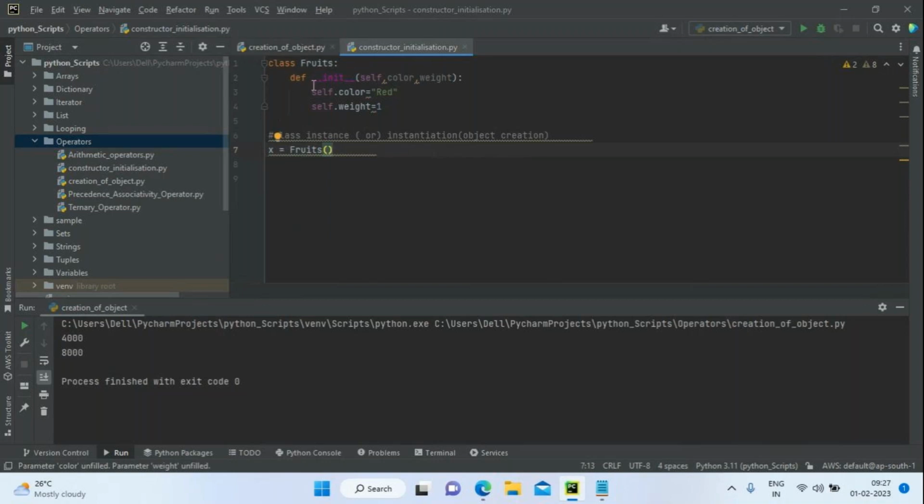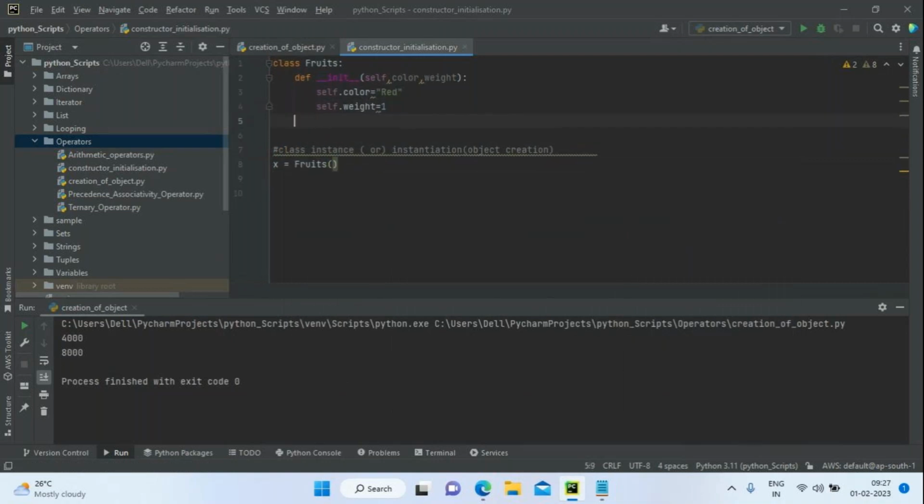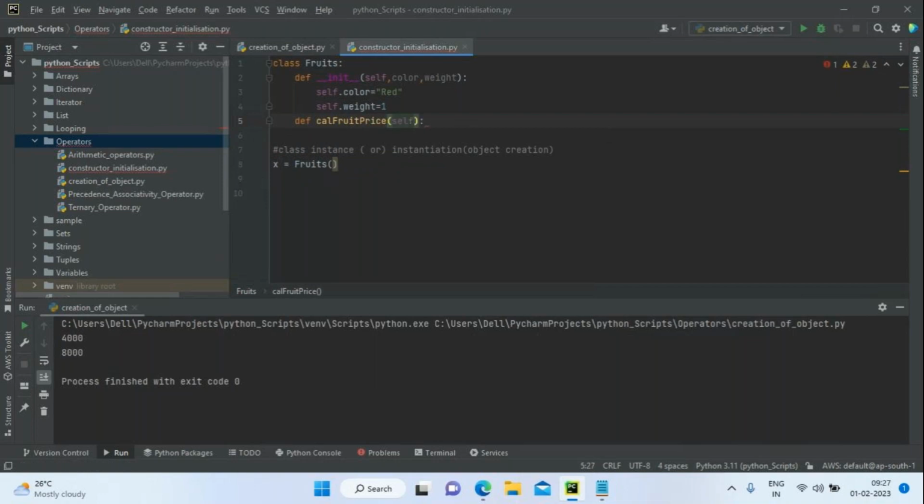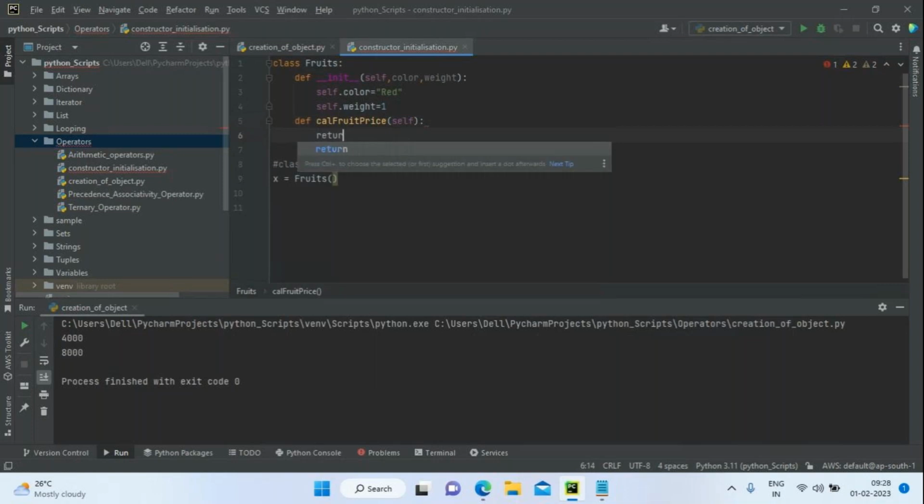In the class, I have a constructor, and then I'm going to have one method, calculate fruit price. Then I'm going to use one return keyword. Based on the weight I can calculate the price, right? Self dot weight into 20 rupees. 1 kg equals 20 rupees.